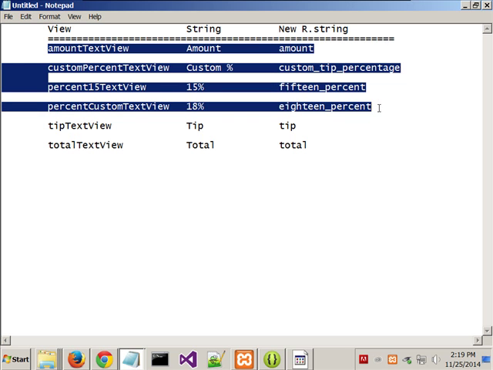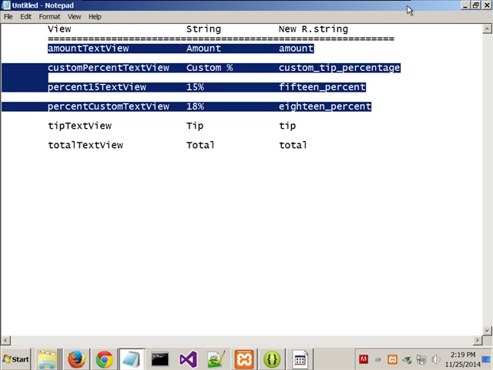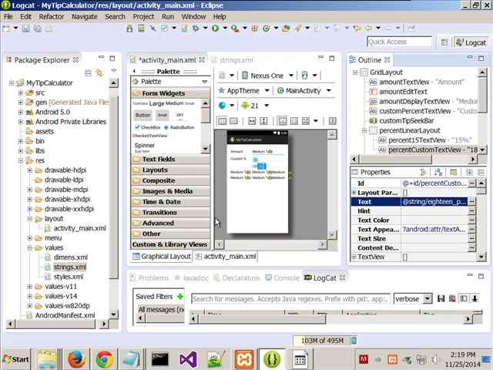So what's left are tip text view and total text view. Tip text view is right there, and total text view is right there. These two that are down here. Okay? It's nice because I only wanted to say tip, tip, and total, total.